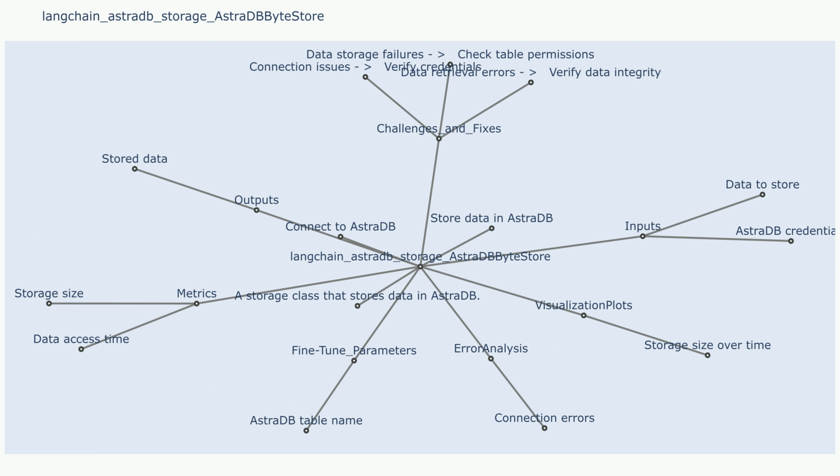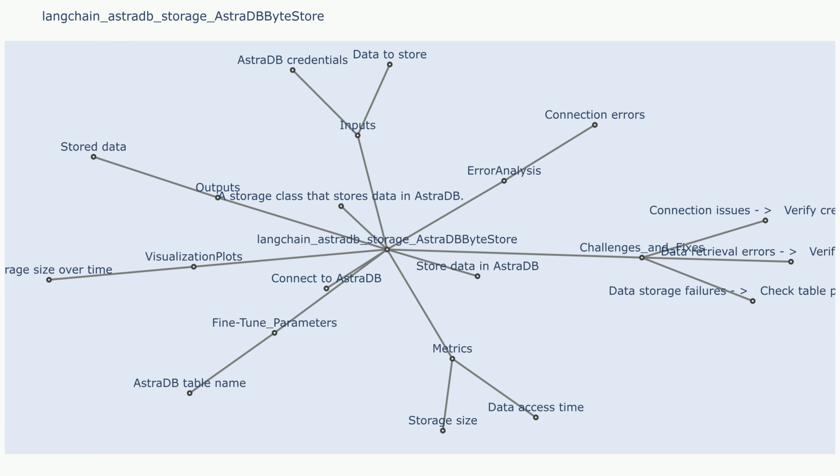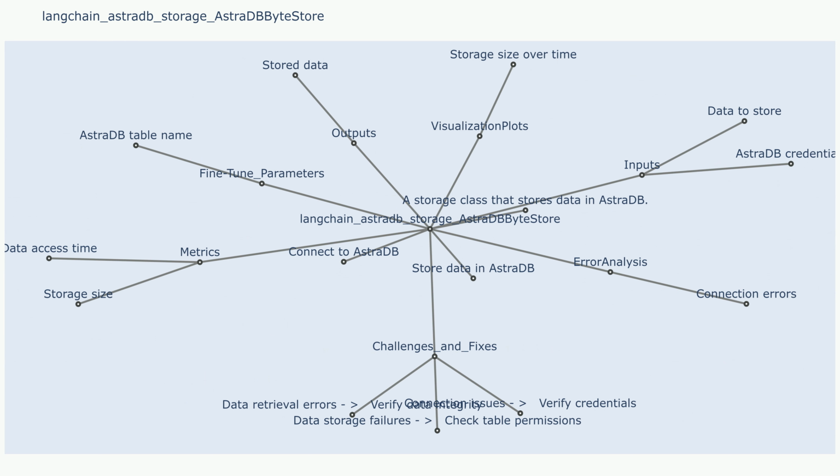Fixes to challenge 2. Implement error handling. Incorporate robust error handling mechanisms to detect and recover from potential failures during storage or retrieval. Use transaction isolation. Utilize database transactions to ensure data consistency and prevent partial updates in case of interruptions. Regularly backup data. Implement regular backups of the data stored in Astra DB to protect against accidental data loss or corruption.